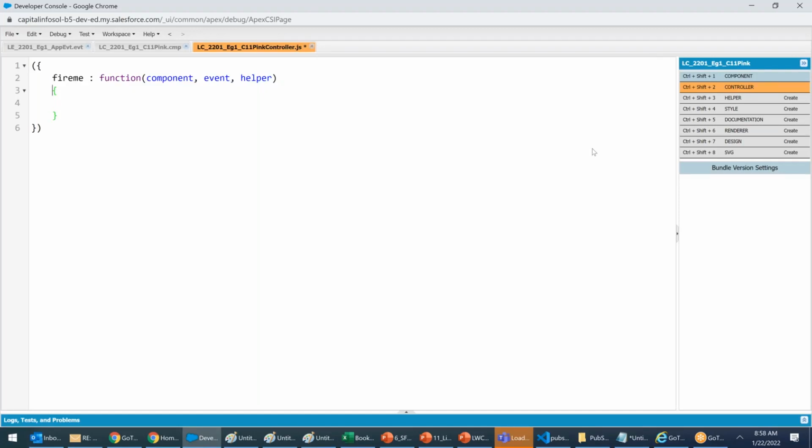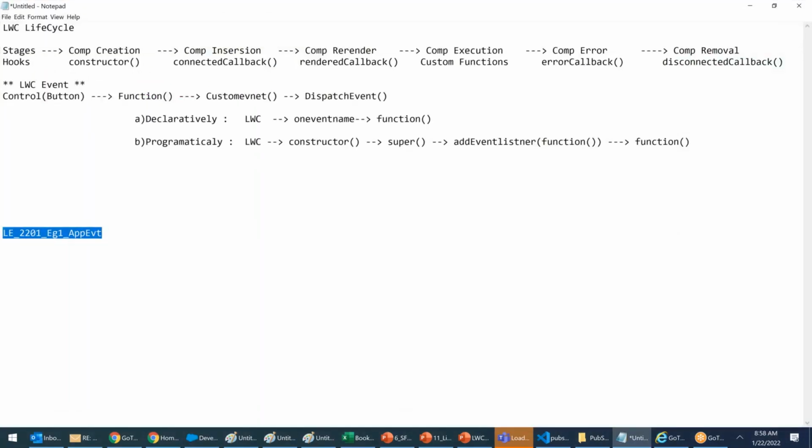How to fire? var event. In a component event, you say component.getEvent. Second difference: in a component event you use component.getEvent, but here you have to use $A.get. E is a reserved word; E stands for event. Then the event name, c: the event name. See the difference. Keep observing the difference.